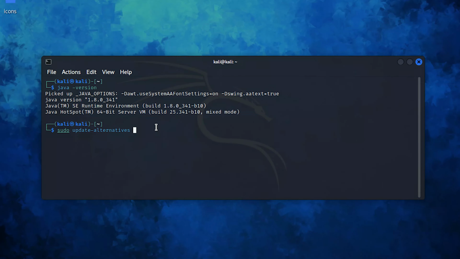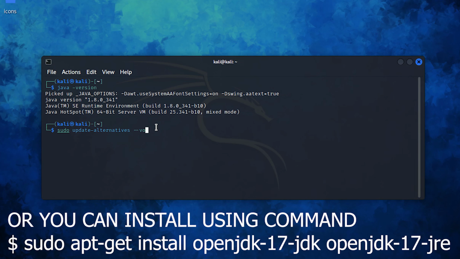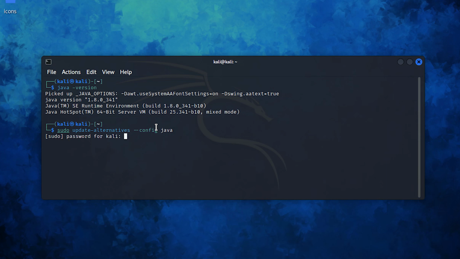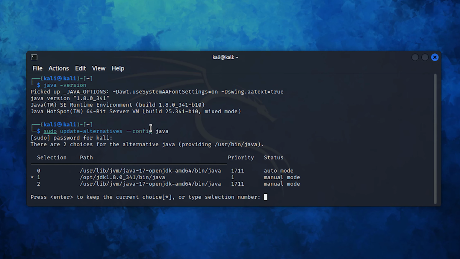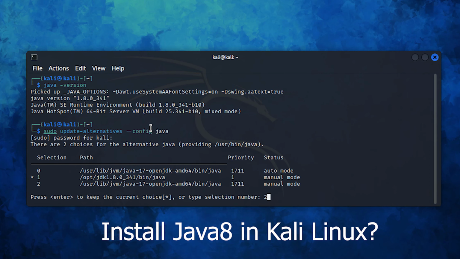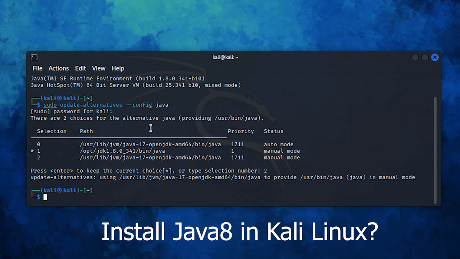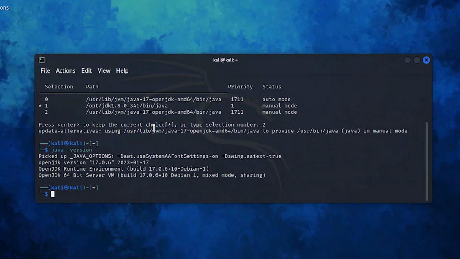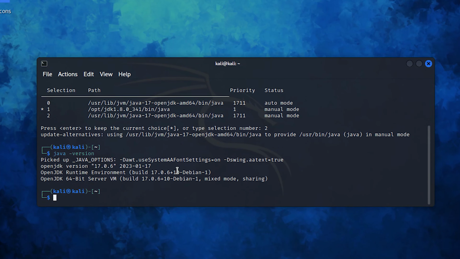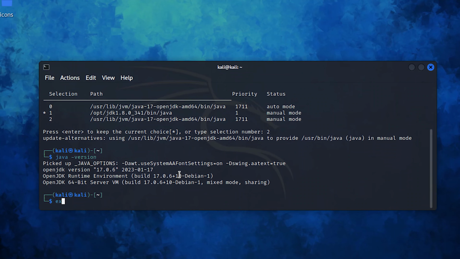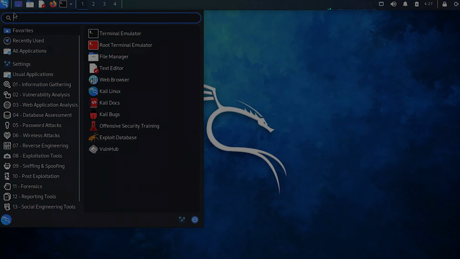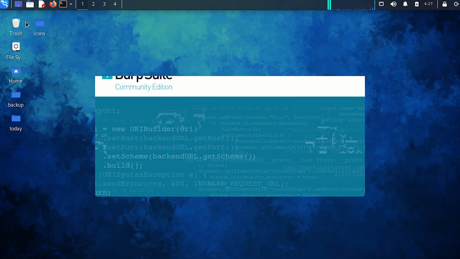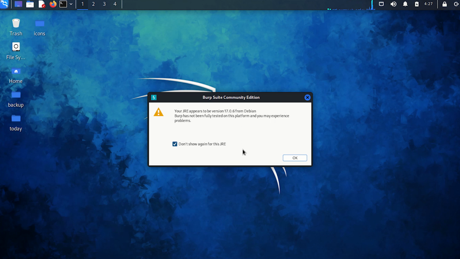So let me change my Java settings. So I'll go with number 2, which is Java 17. Now check for Java version once again. And we have selected the 17 successfully. Now exit out of terminal and try to open the Burp Suite once again. And here you can see we are able to open it that easy.